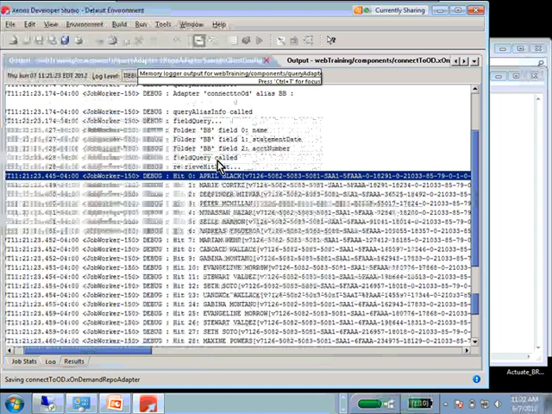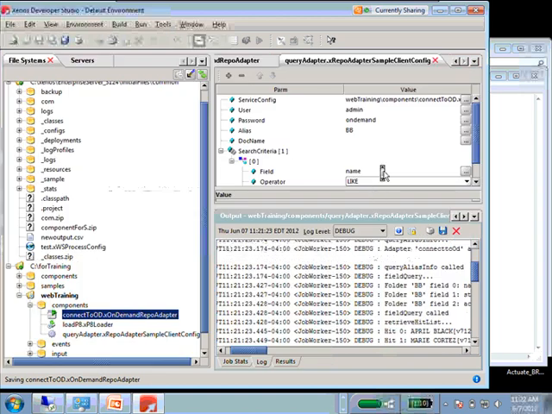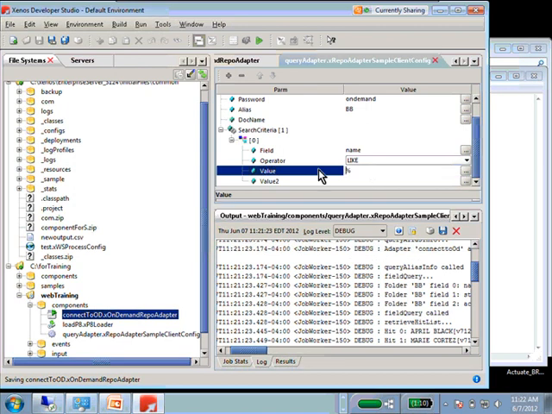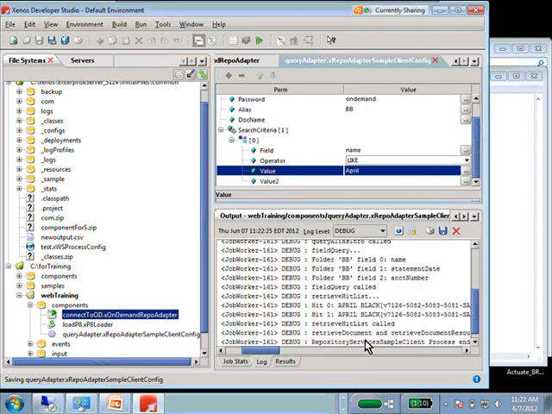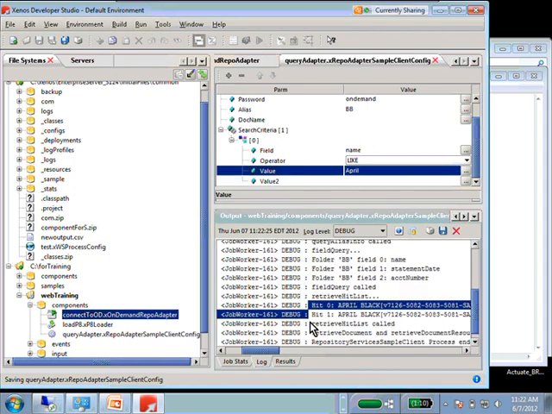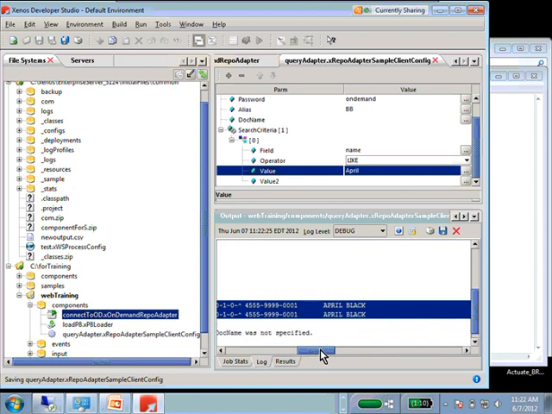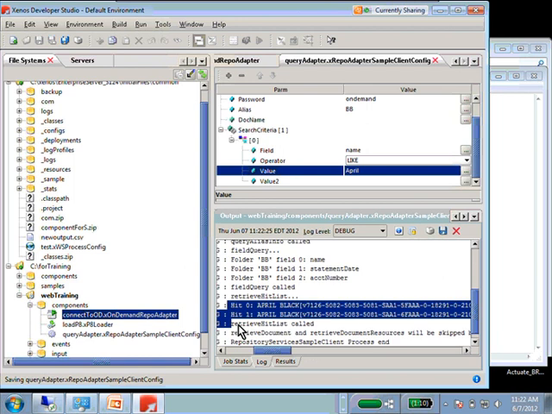We could definitely narrow down these search results if we wanted to just put in April here. So maybe that's what we'll do. We'll save that, and we'll execute it again. And now we'll see that we only have 2 hits back, both for April Black, both the same statement because I ran the loader twice.